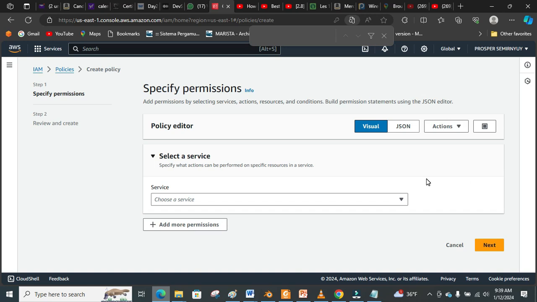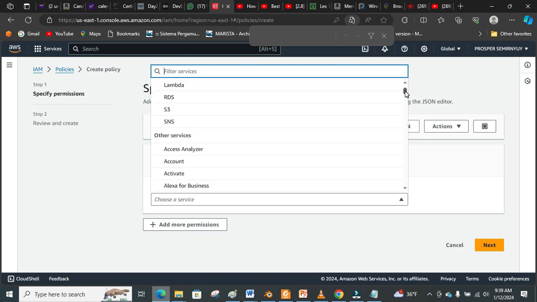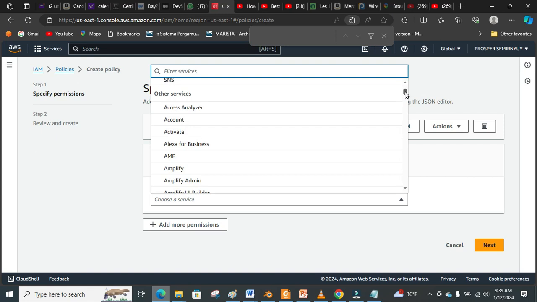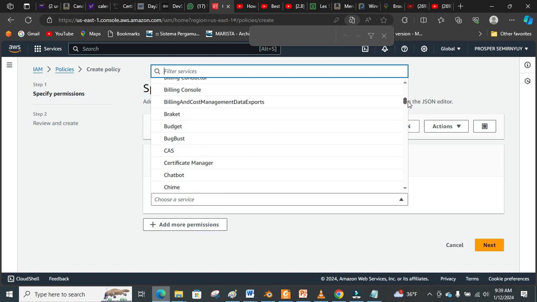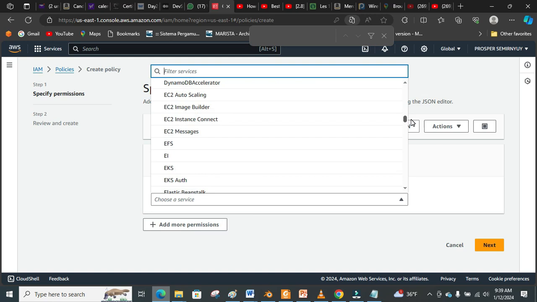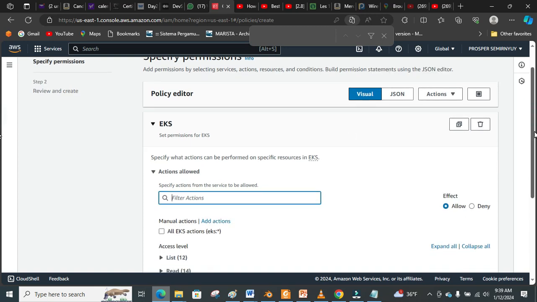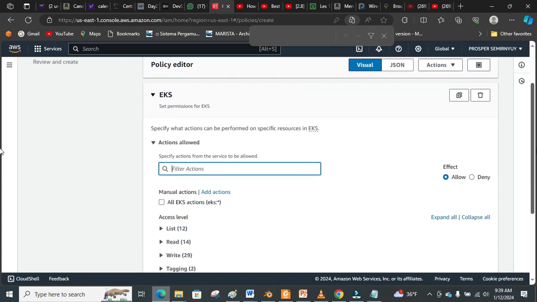Now we can choose a service for which you want to create your policy. Which particular service is your policy being created for? These are AWS services. We can choose any service to create our policy. There are so many services that you can decide on. So I would like us to create a policy for EKS. EKS is Elastic Kubernetes Service. All right, let's create a policy for EKS.